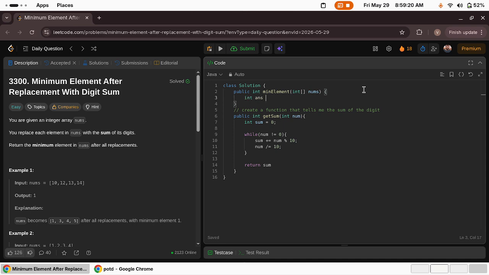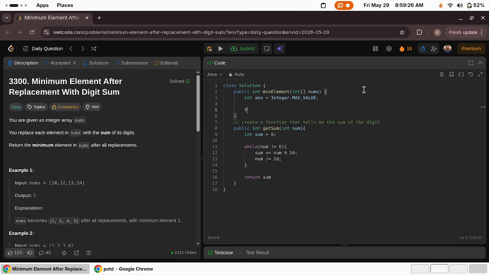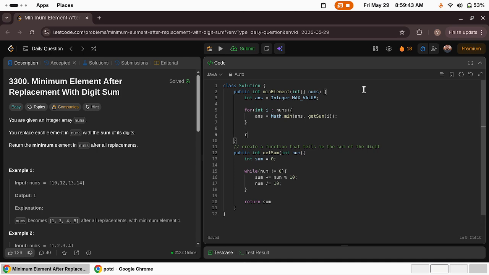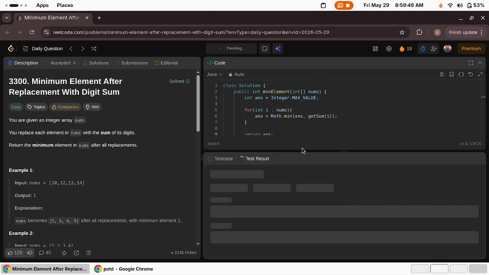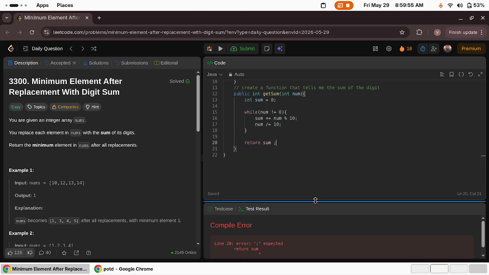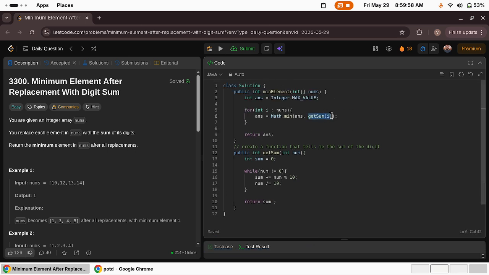Now initialize your answer with Integer.MAX_VALUE. Now for int i in nums, answer will be Math.min of answer, comma, getSum, and pass your i out here. Once it is done, I'll return answer. Now let's submit this. I think it's clear. Iterate over your whole array, and for each number call this function. It will return me the sum of its digits, minimize your answer, and finally return your answer.